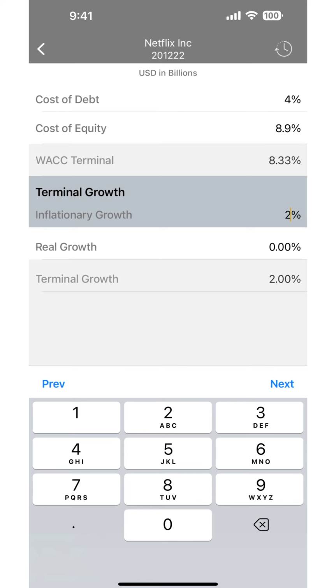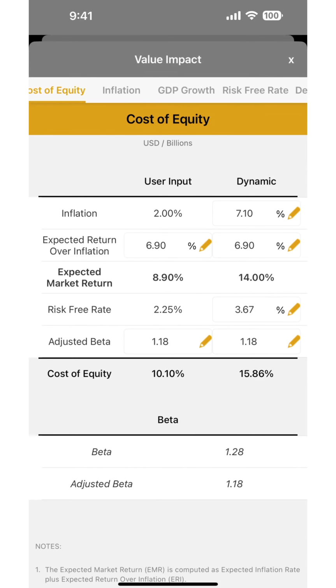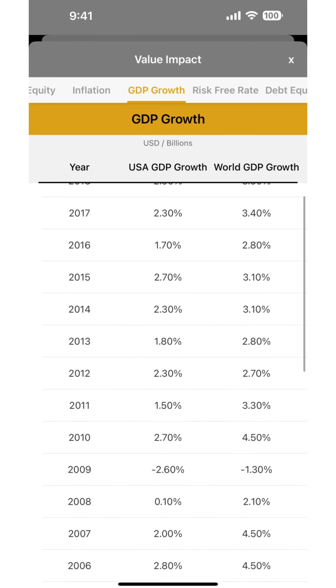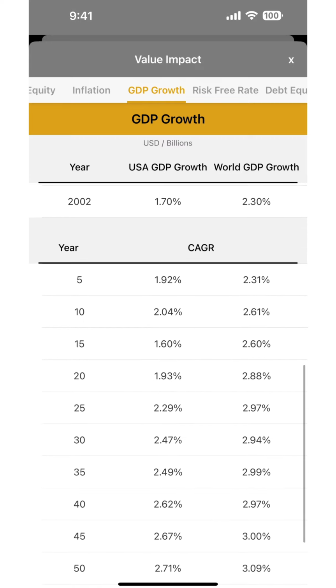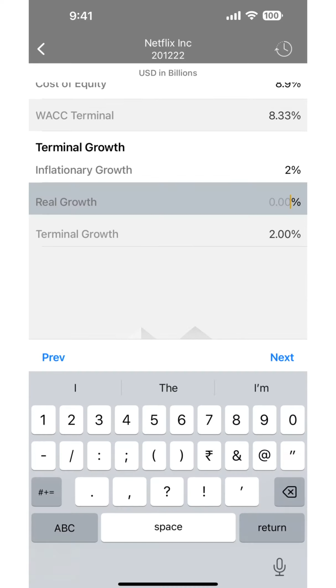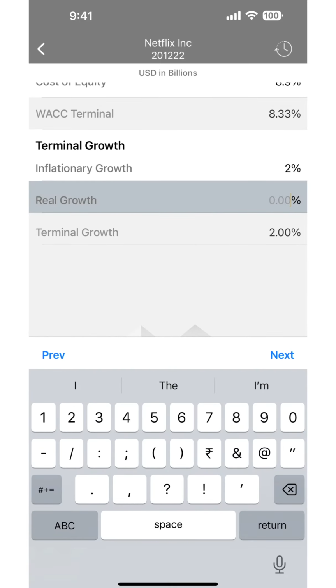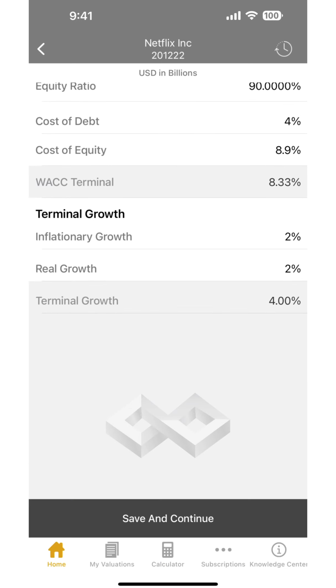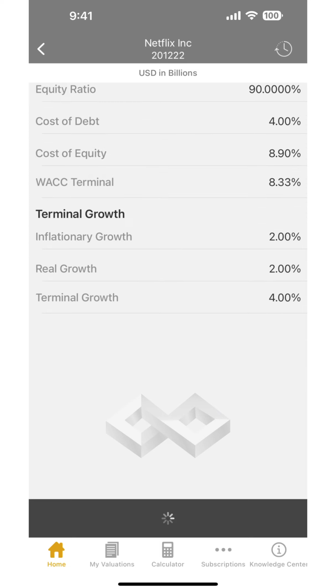The real growth expected into perpetuity should take into account the country GDP growth rate, industry growth rate, and the world GDP growth rate. The user may click the history icon to check the history and the CAGR of GDP growth for the country and the world for up to 60 years. Here, we assume Netflix real growth to be in line with the world GDP, and hence the real growth is taken at 2%. You will need to ensure that the terminal growth is not greater than the weighted average cost of capital of the company.